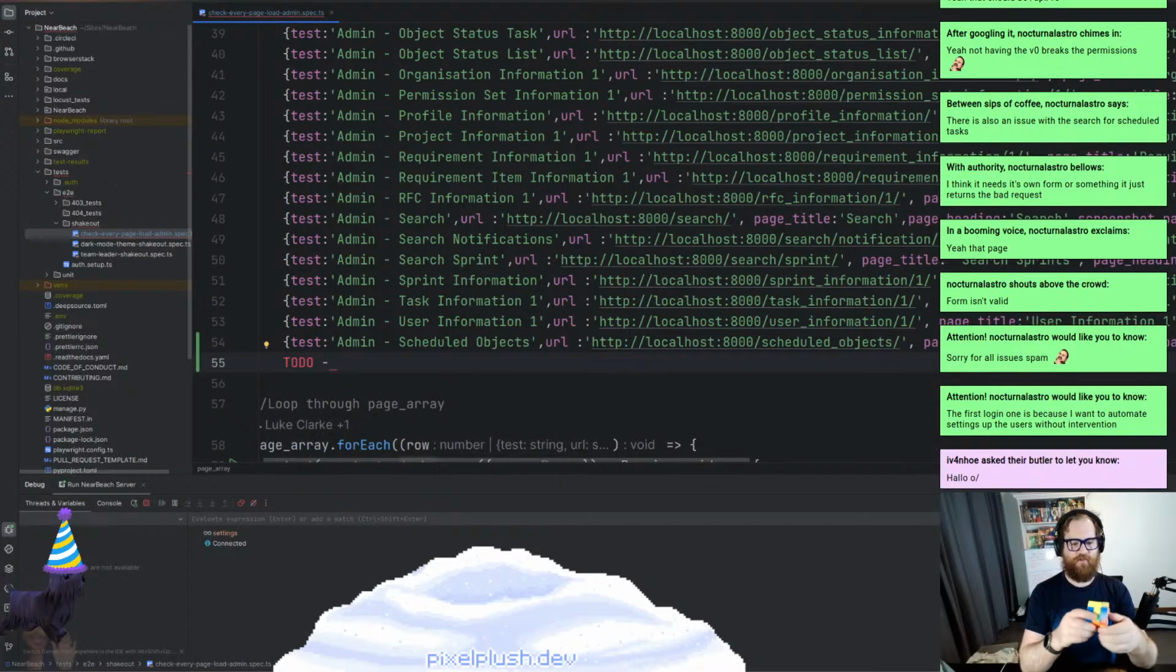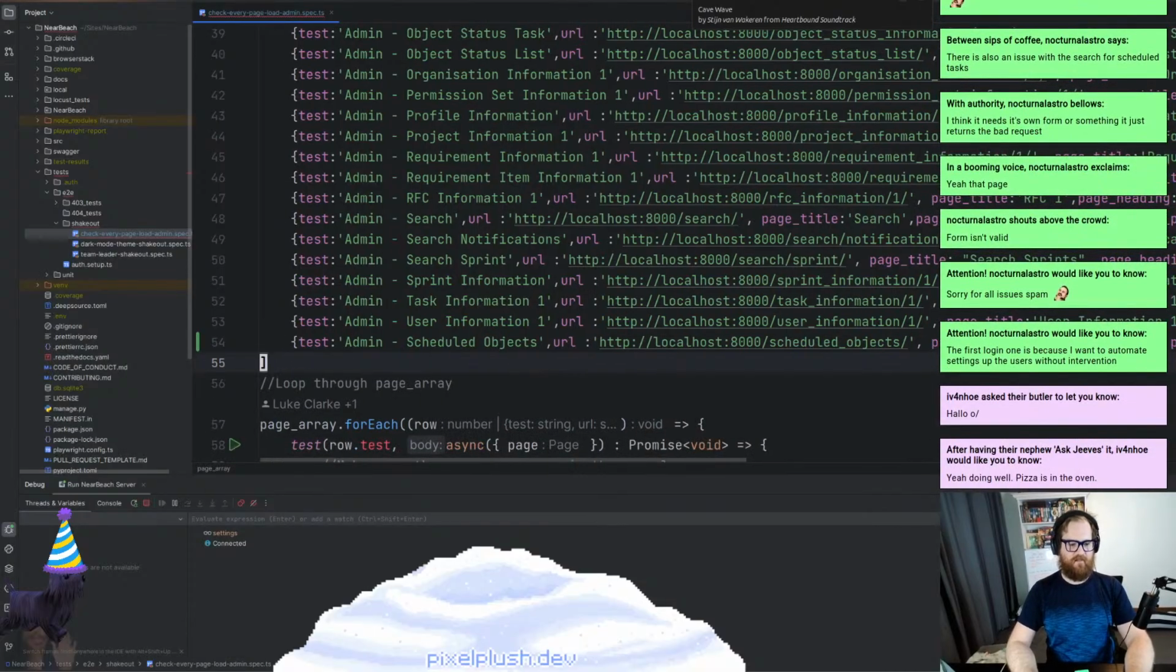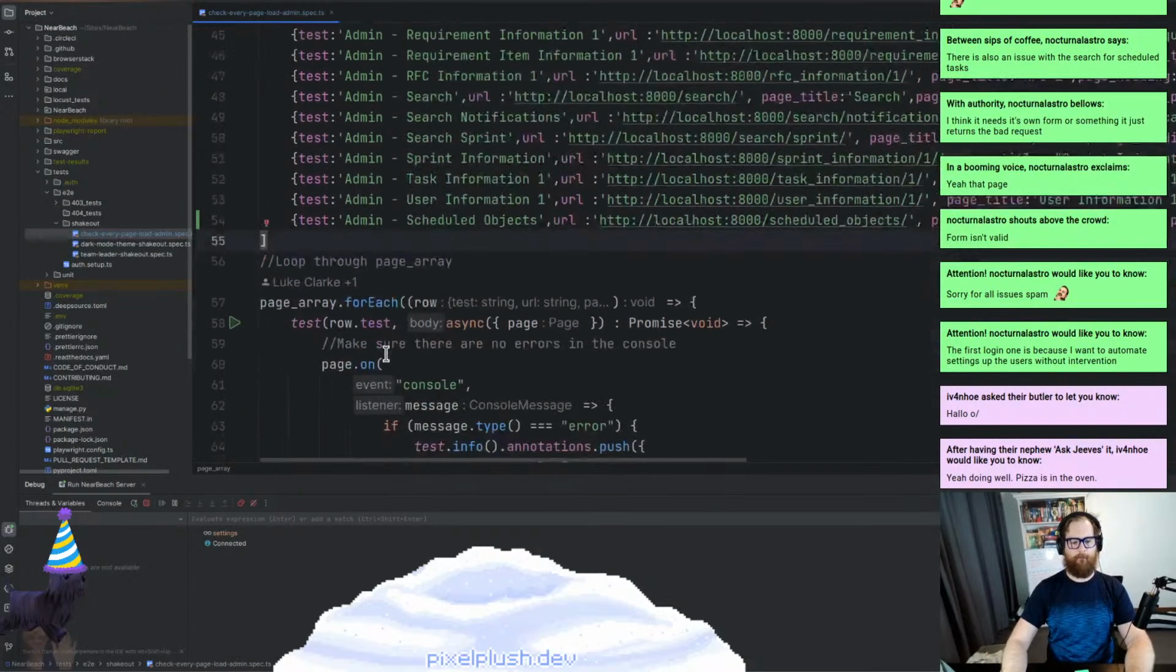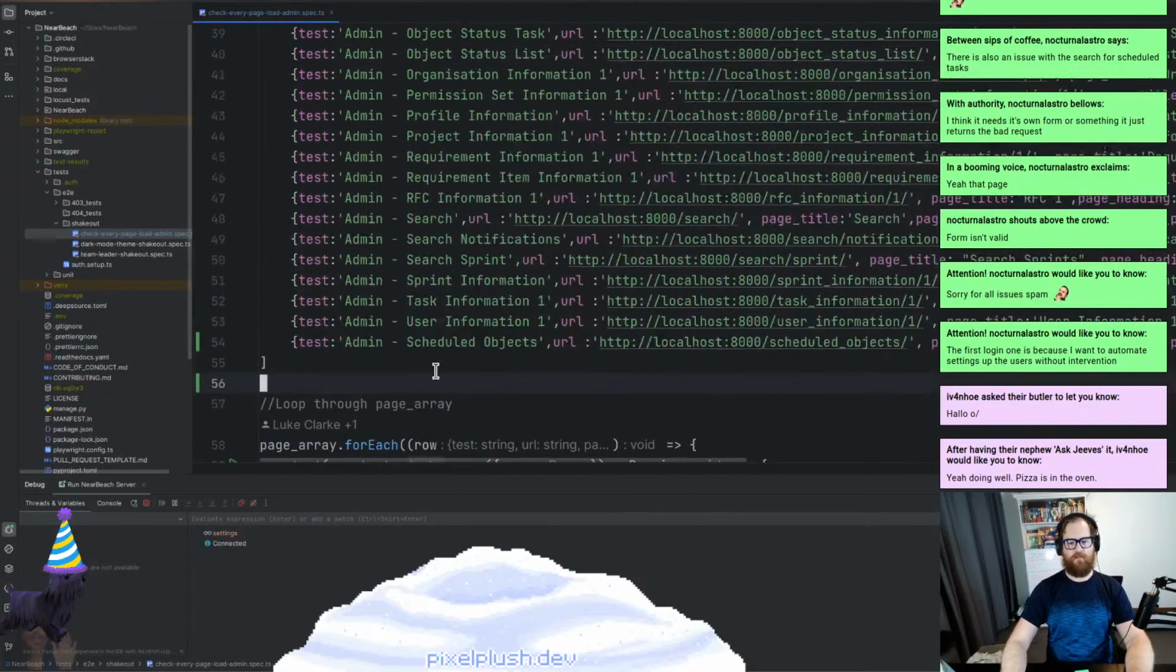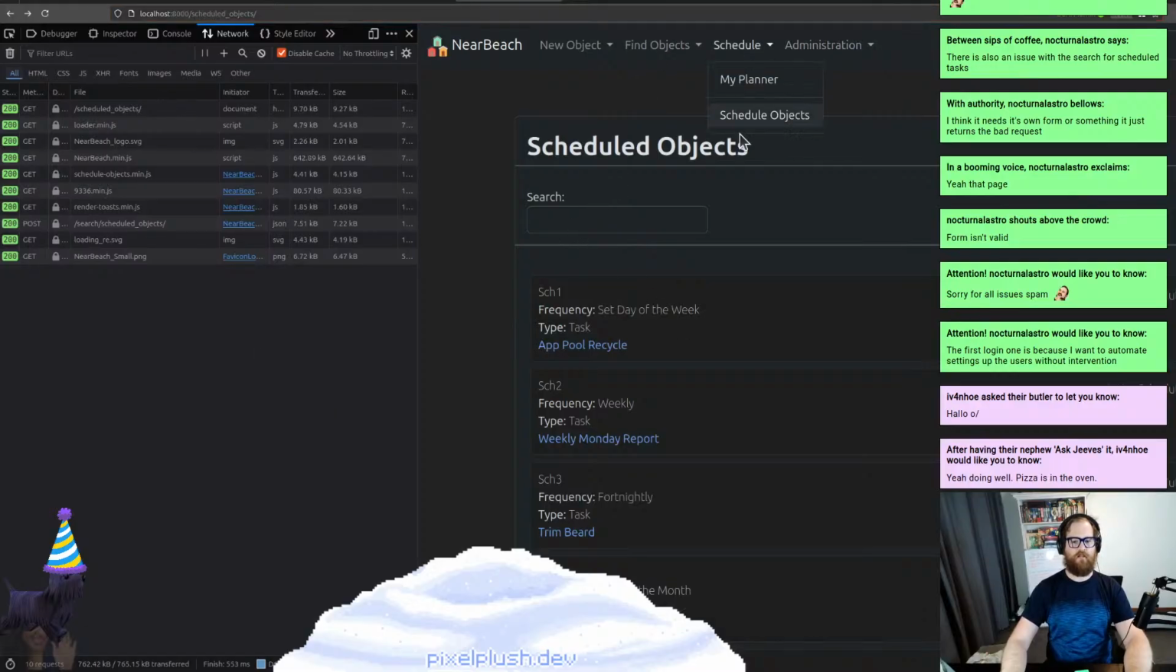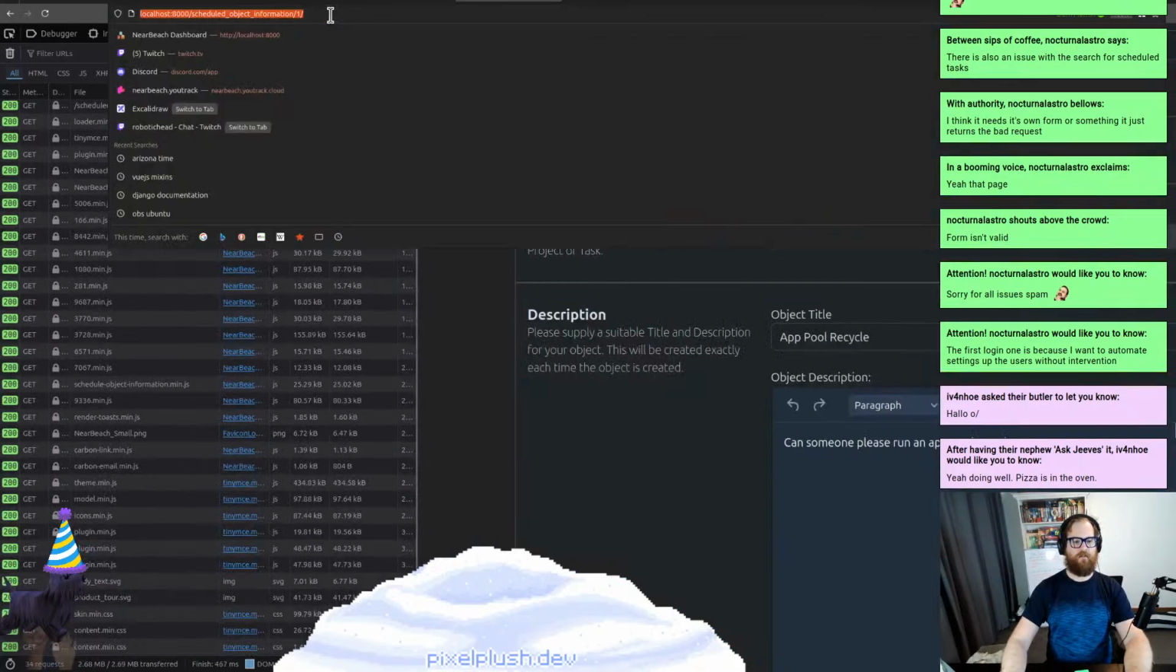Okay, so to do, we need to add more stuff in here. That's a really silly to do. I'm just going to leave it like that. Okay. I'm going to add in a thing afterwards. So we've just added in scheduled objects because we know that there was an issue. We should do a scheduled object with a 1. Yeah, we should do this one too.